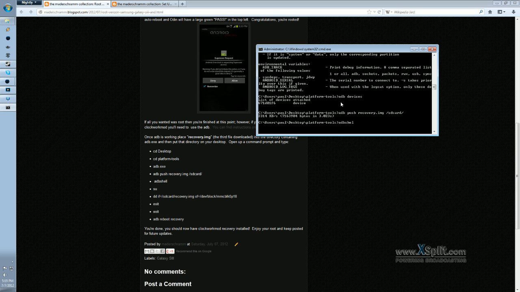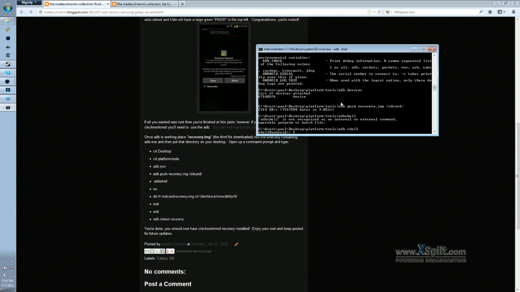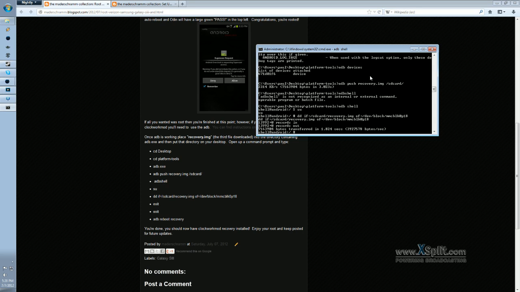We're going to type in adb shell, which is the shell of the Android Debug Bridge. And you can see the dollar sign, which means we're not superuser yet. So we just type in su to get superuser mode, and we get that pound sign, which means we have root access. And then we're going to type in dd if=/sdcard/recovery.img of=/dev/block/mmcblk0p18. Bam. It's going to take a moment to complete.